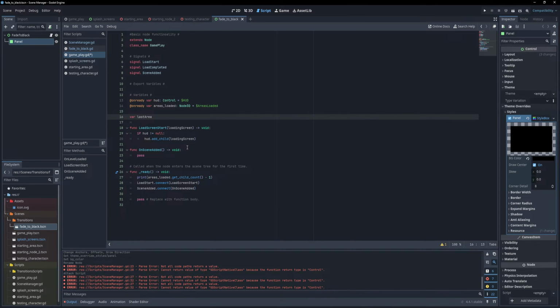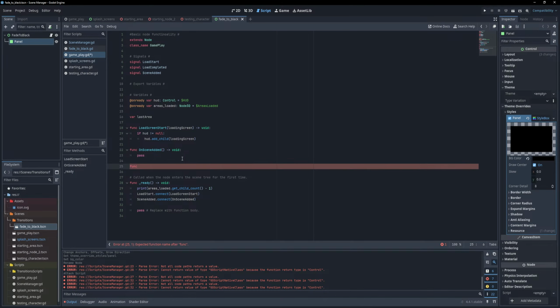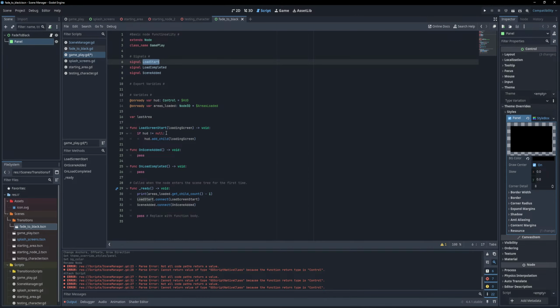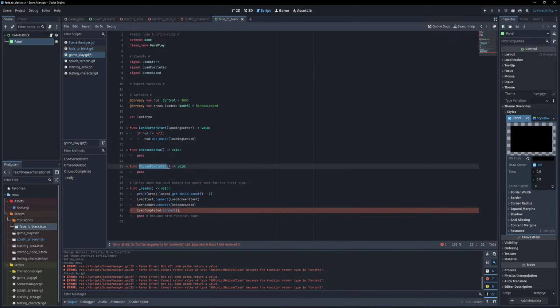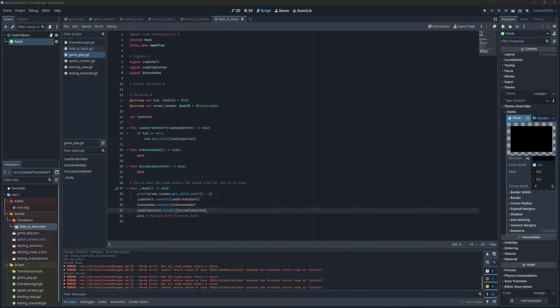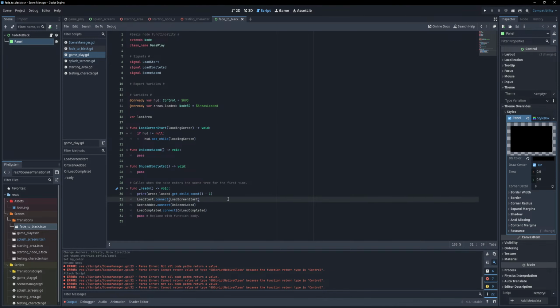Oh, I don't even need this no more. Okay. Let's go up. Func on load completed, sends in a void. So now we'll pass. So now we go void load completed dot connect the function and load completed. Okay. So not bad. They are connecting, right? They're gonna connect these functionalities.